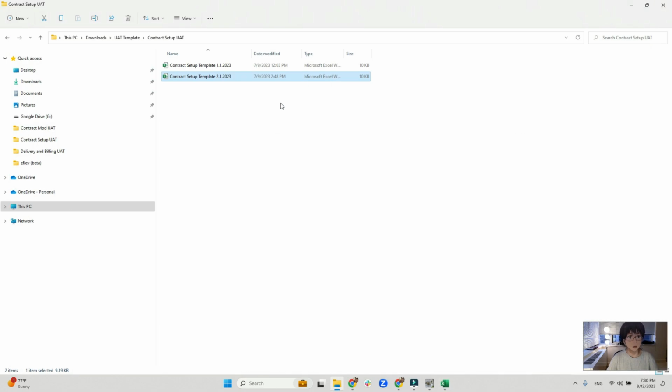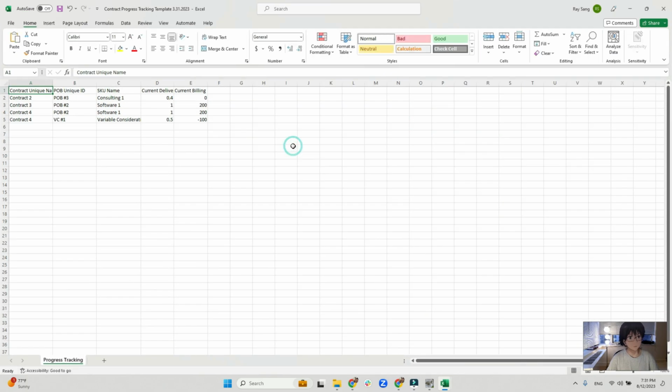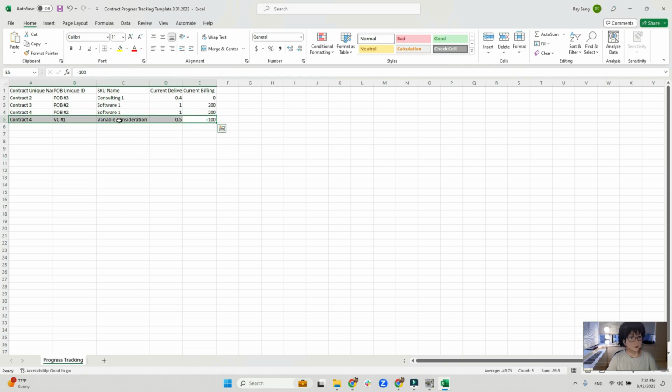And then if we go back to the delivery and billing UAT templates, and I believe it's in March delivery and billings, this is where it shows how you deliver the variable consideration discount. Basically, in that billing for contract 4, when you are invoicing the customer for one quantity of software of $200, you are also delivering half of the discount you promised to the customer, and you give 100 discount along with the software POB invoice for that invoice.